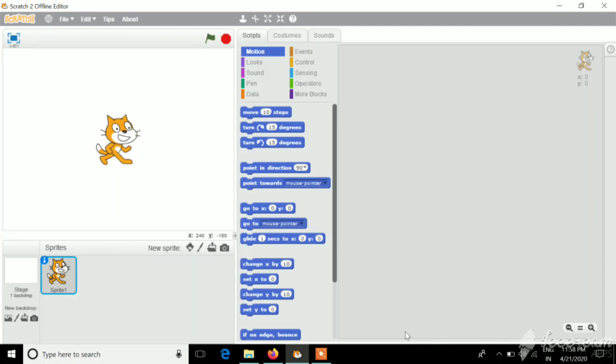Everyone, today I am going to tell you how you can draw polygons in Scratch. Before drawing a polygon in Scratch, I want to explain what a polygon is.